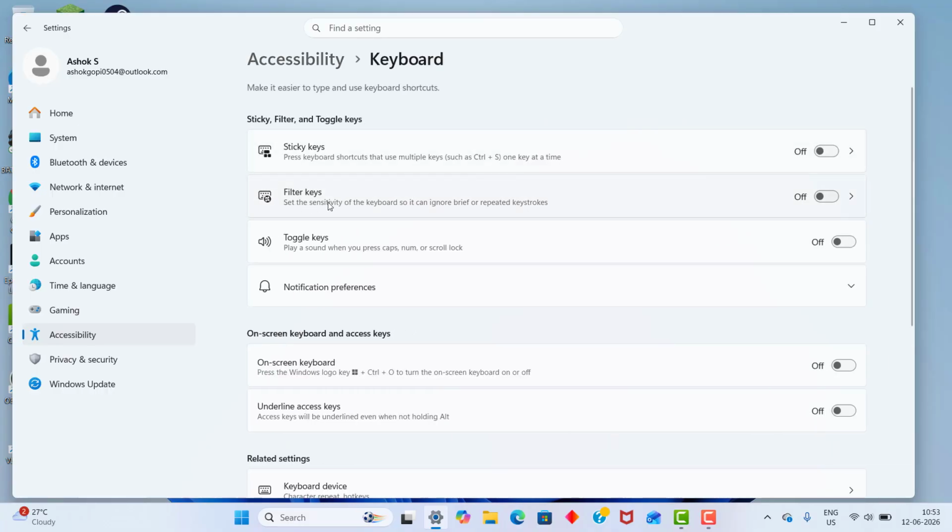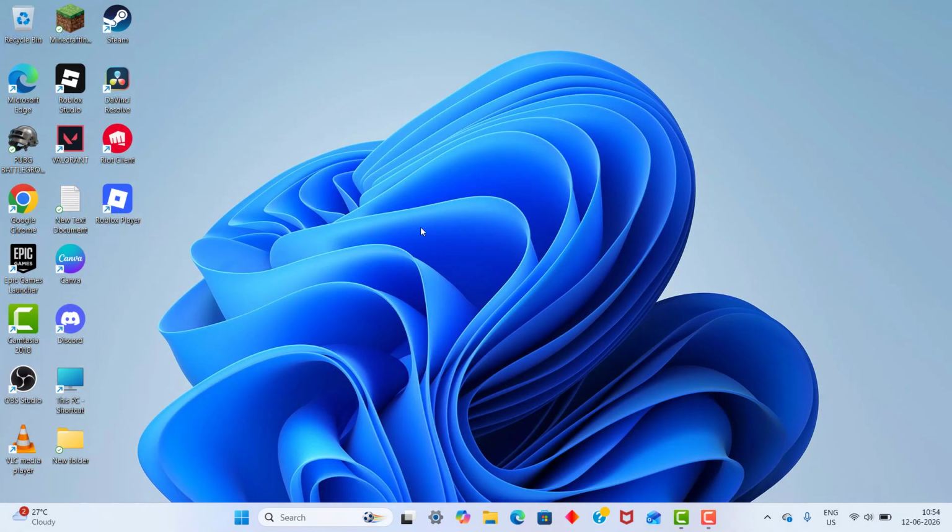You can see Sticky Keys, Filter Keys and Toggle Keys are there. The Filter Keys should be in turned-off mode. If it's turned on, you need to turn it off and make sure it stays in the off mode. After completing this, close it and come to the next step.